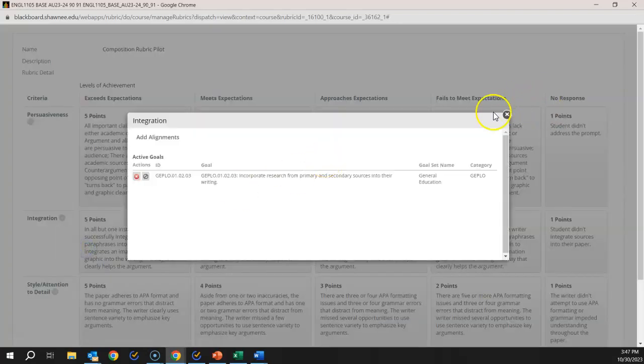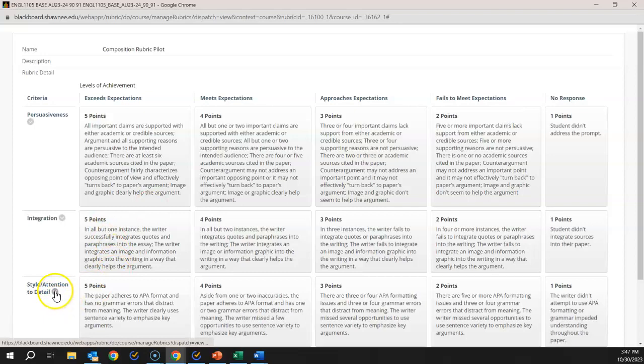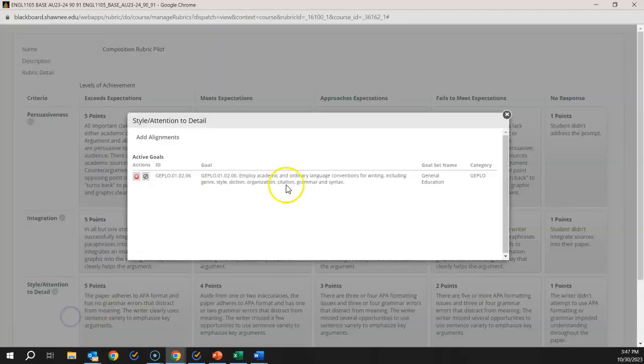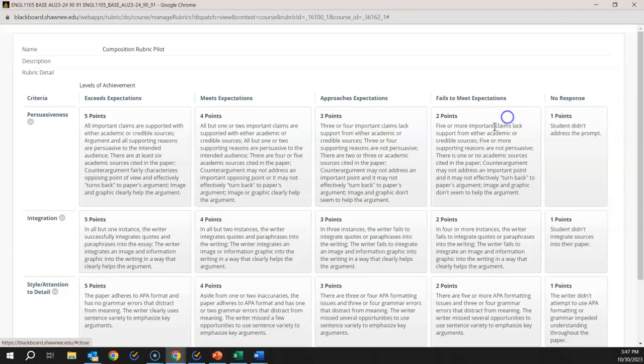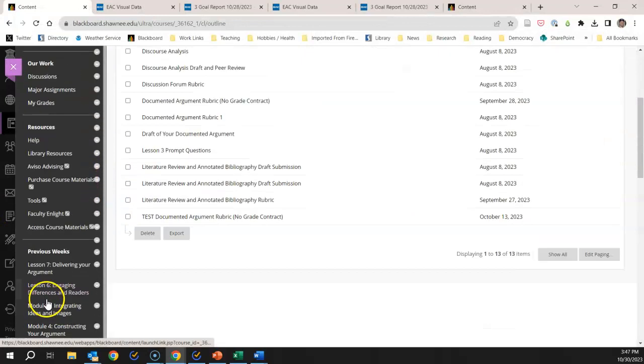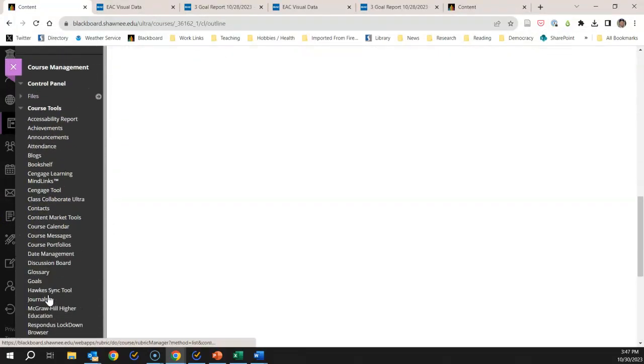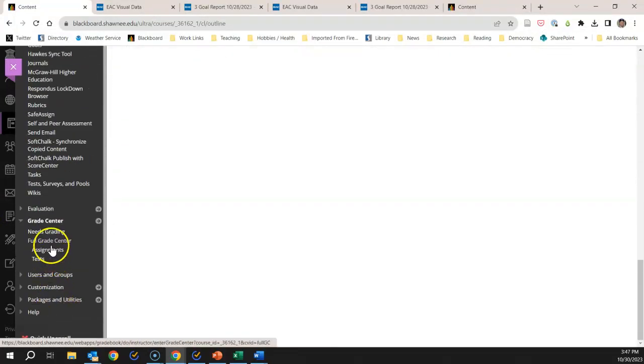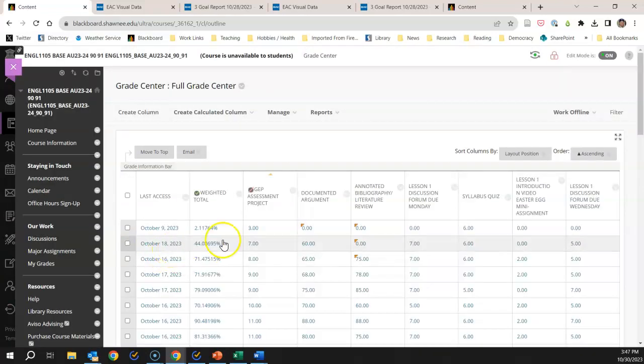So that alignment is done. Style, attention to detail, that's done. Okay. So we're all good to go. Close window. So I go to my gradebook, create a column, and in that column you want to make sure that students can't see this. This is just for an assessment project. It's not actually part of the grade that students are going to receive.